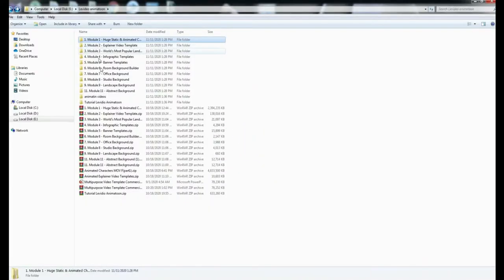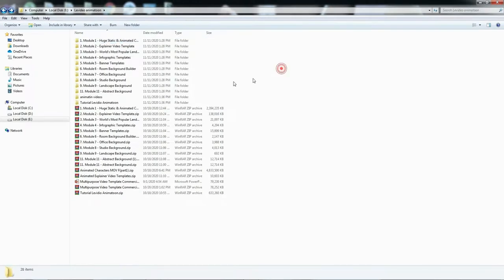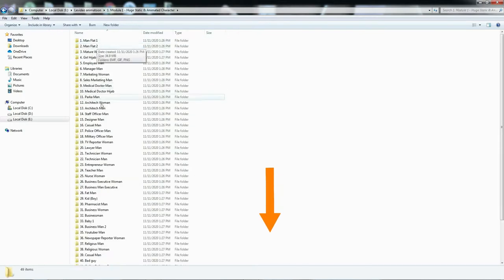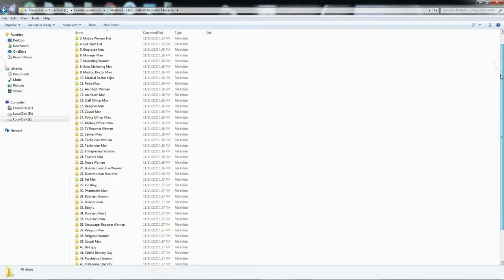After buying Levidio Animatune, you can get these folders. These folders have a bunch of animations that you need for creating explainer videos. If you don't know what Levidio Animatune is, I have created a video about this tool. I gave that link in the description box below, and you can go and watch that video and know what it is. Okay, let's come here.